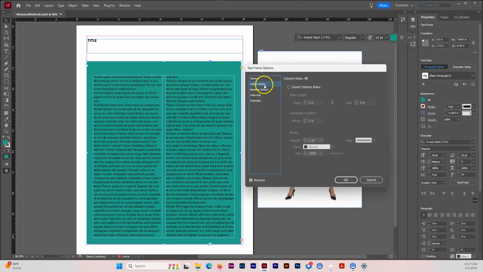But if I go to Column Rules and insert a column rule, it will add a rule or a line in between each of the columns. The length of it can vary. I can make it smaller, I can make it start in a certain area, or I can lengthen it out a little bit more. I can uncheck this and work with each individual start and end, however I want it to lay out. For horizontal position, I can position it off center, or to the right or left.